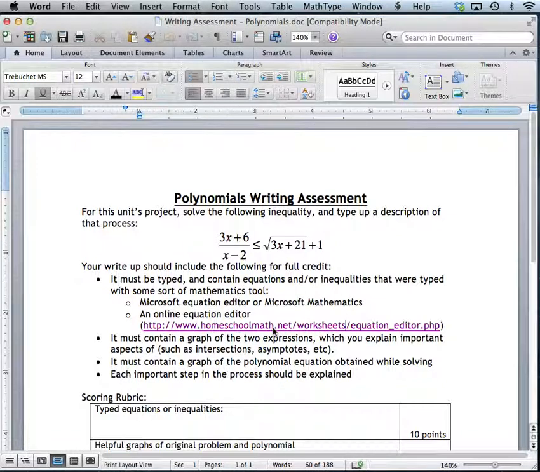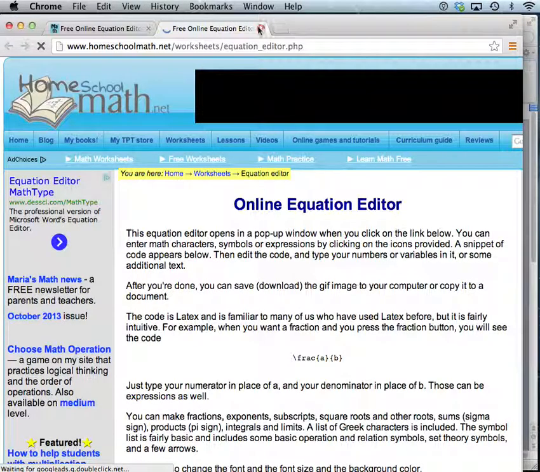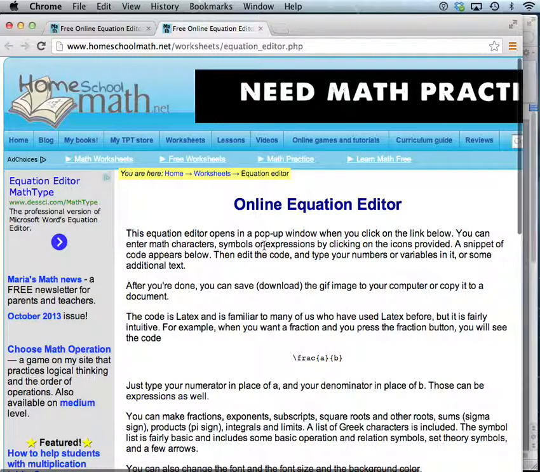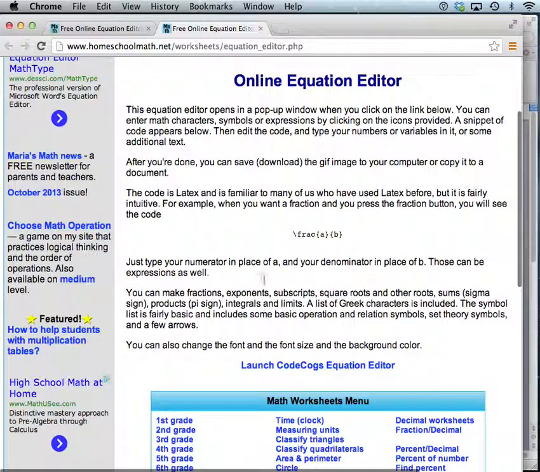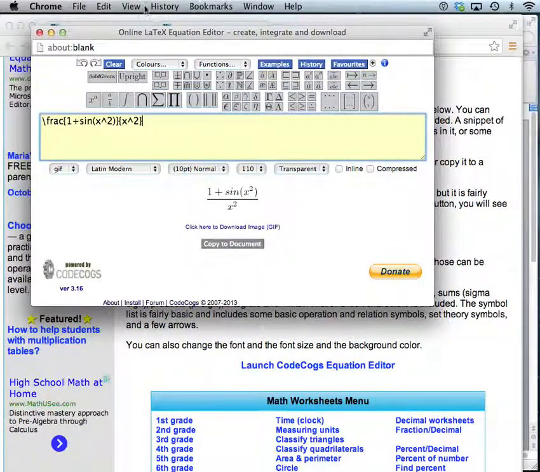If you click on Homeschool Math, it'll bring up, or type that address in. It'll bring up some instructions and so on. And down here it says launch the editor. And so as soon as you do that, it'll bring up a menu like this.